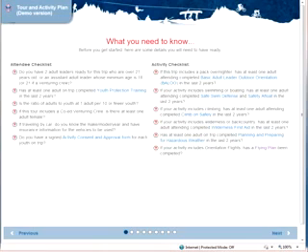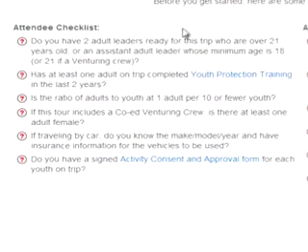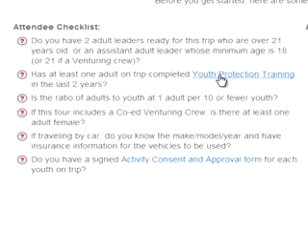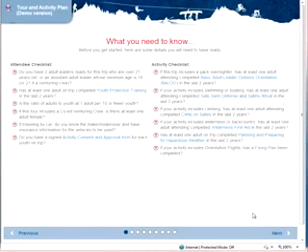Before you get started, we've included a checklist on what you'll need to know and have ready in order to complete the tour plan application. As you can see, it includes a number of helpful links on such important areas as youth protection training, consent and approval forms, and other activity training information. So take a few minutes to go over this page. We think you'll find it very useful. Click Next.